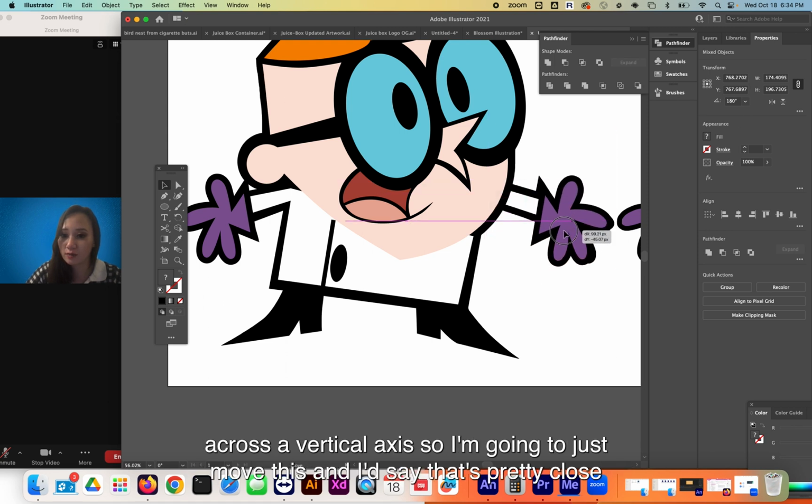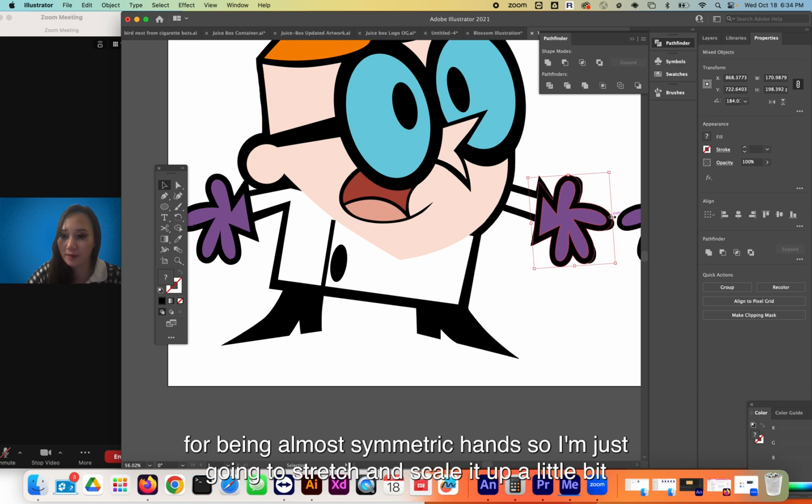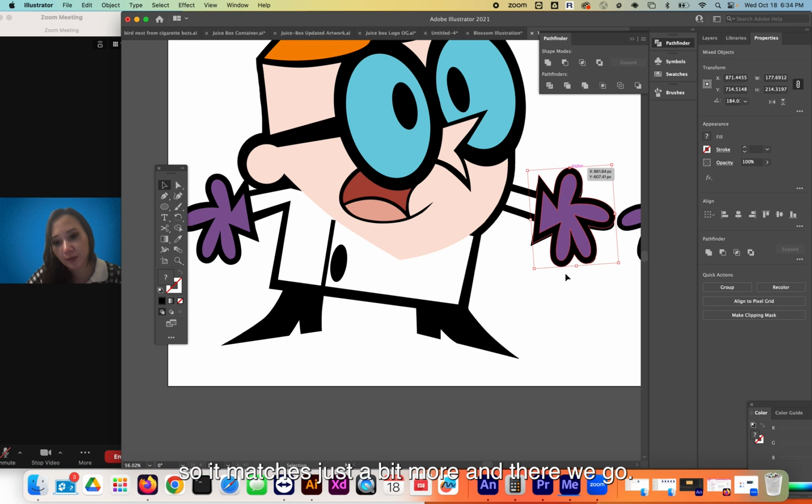So I'm going to just move this, and I'd say that's pretty close for being almost symmetric hands. So I'm just going to stretch and scale it up a little bit so it matches just a bit more.